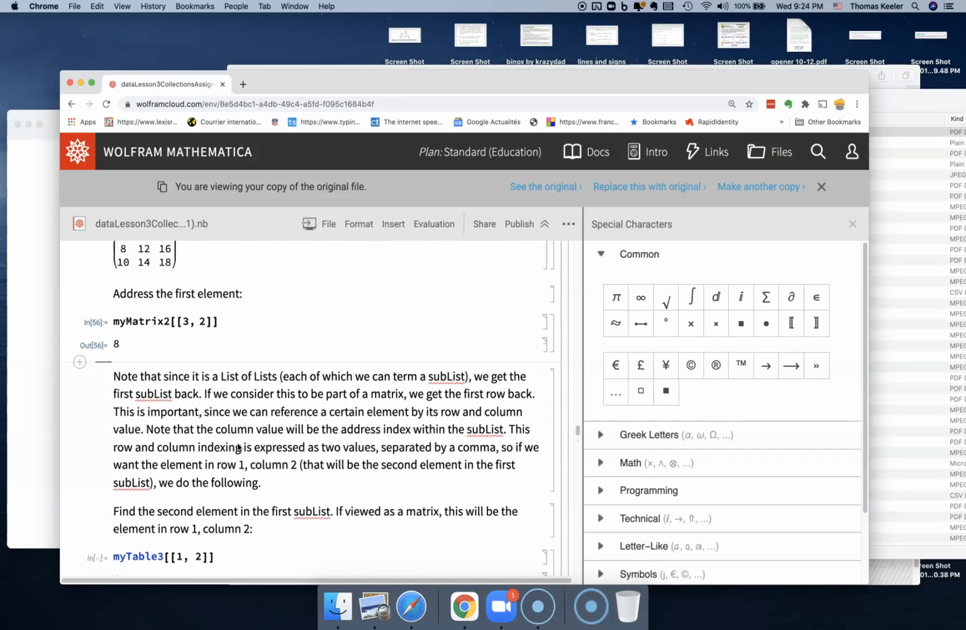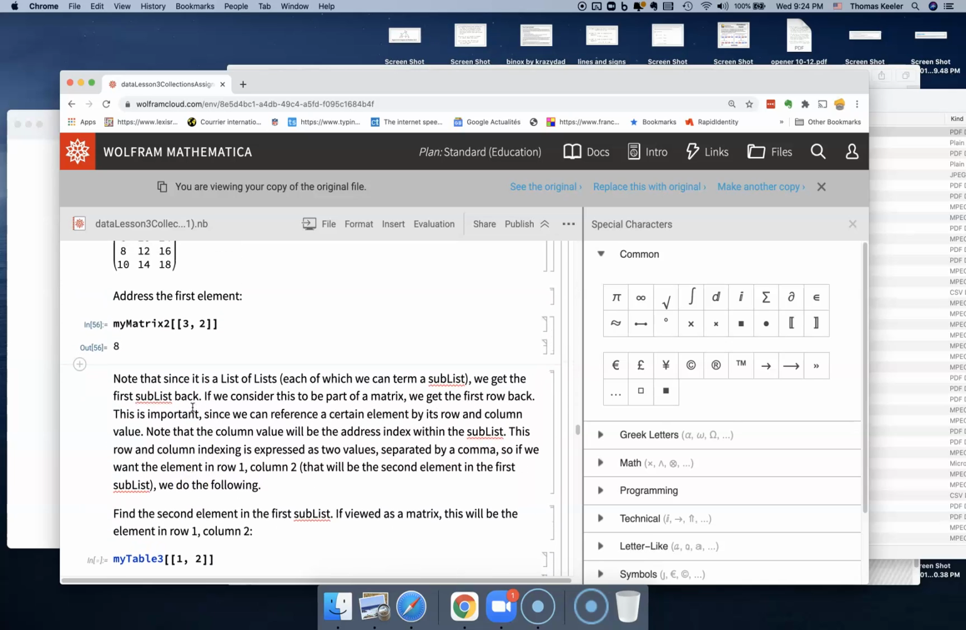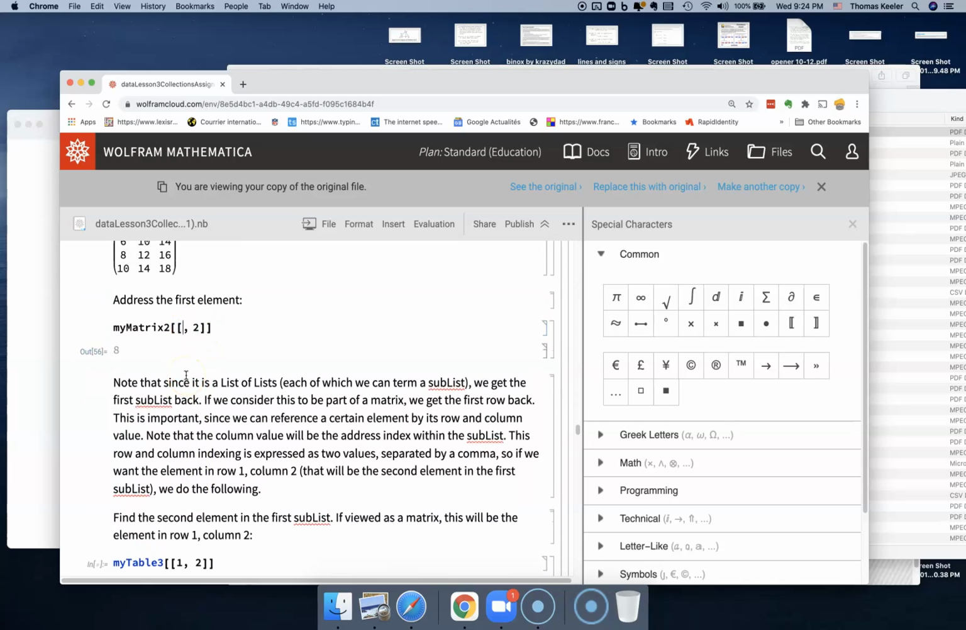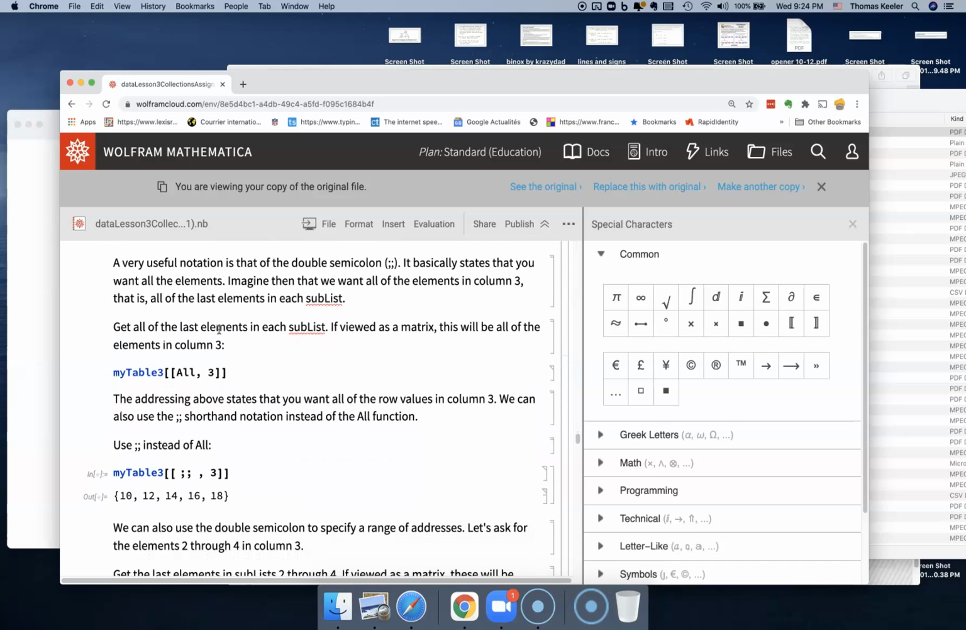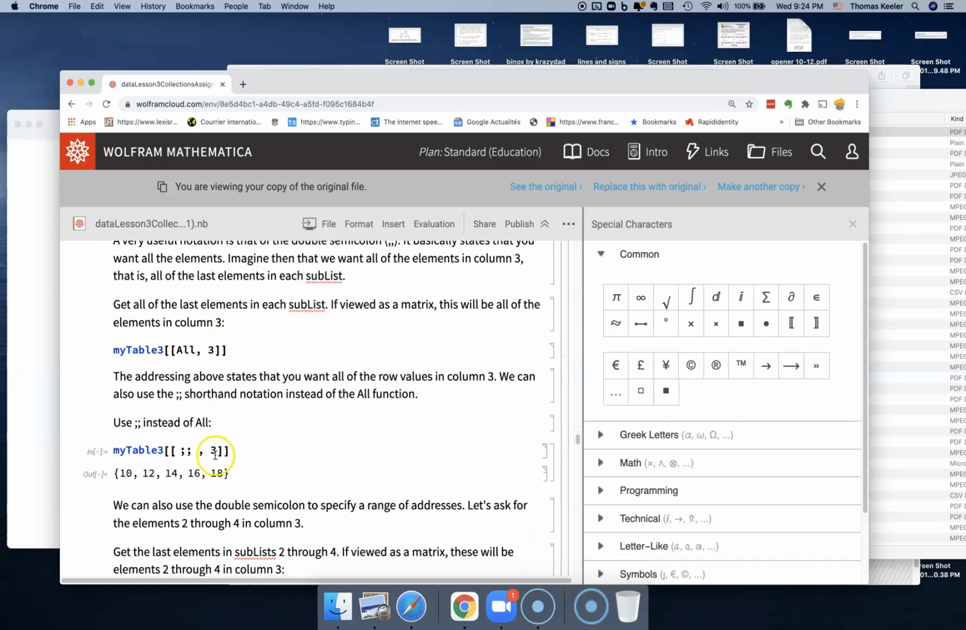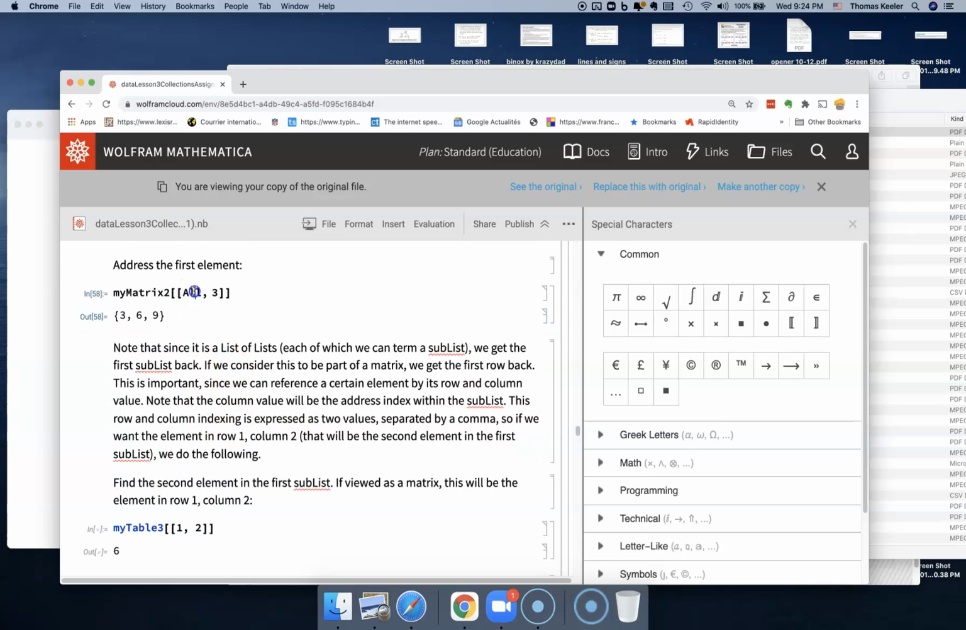Okay, so let's try that for my matrix. So we're going to say all, so we want all in the second column. So remember it's 1, 2, 3, 4, 5. So now we got the middle column. Now we should get 3, 6, 9. If we do this, we get 3, 6, 9. Okay, so we can do all like that. Or we can do a double semicolon. Okay, semicolon, semicolon says, for each row, give me the third one. And there we go. For each row, give me the second one.